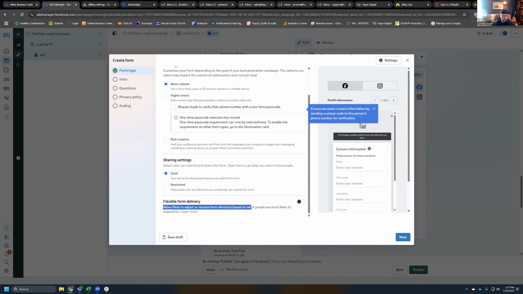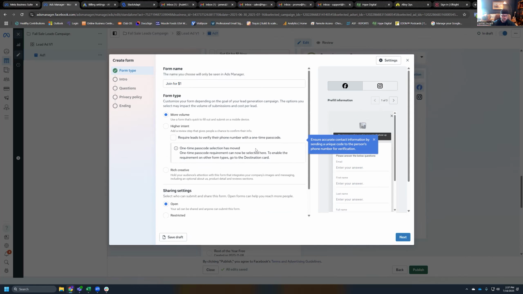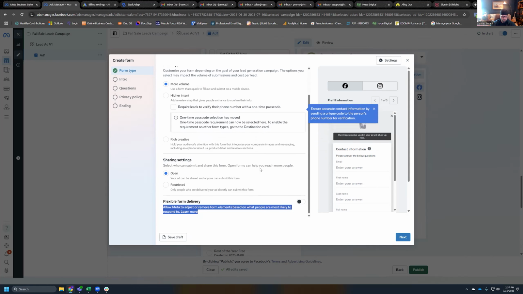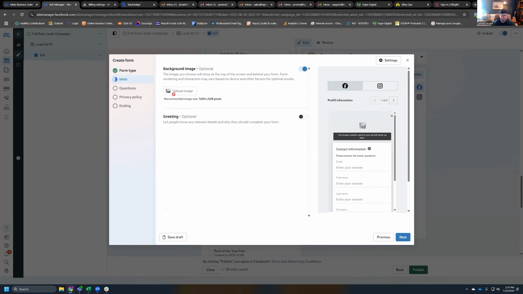Allow Meta to adjust or remove form elements based on people remote. I wouldn't do this either because you don't want it to remove stuff that you want to make sure are in there. So we're going to click next.